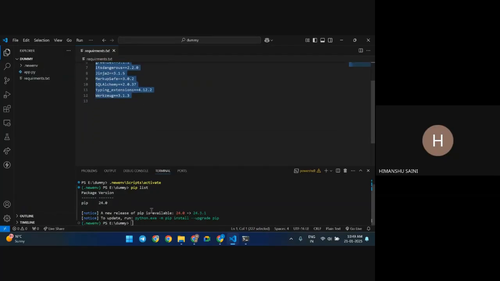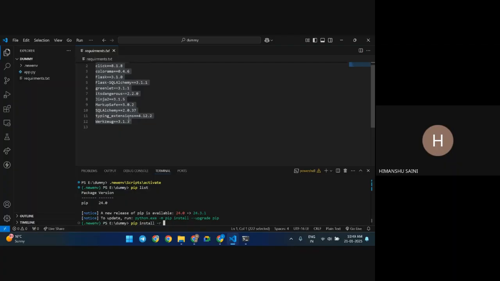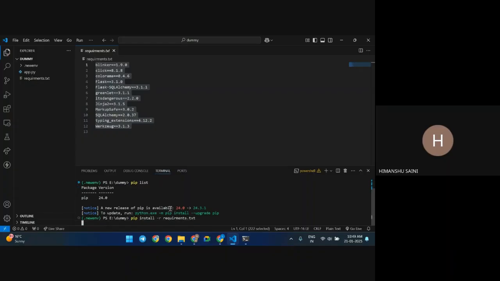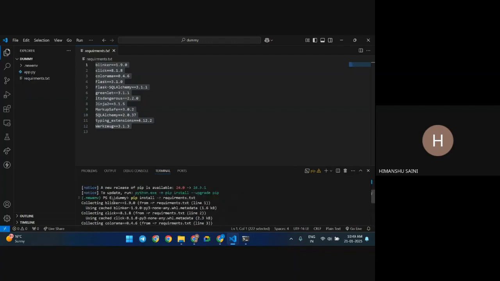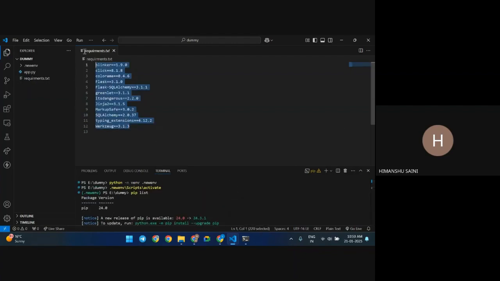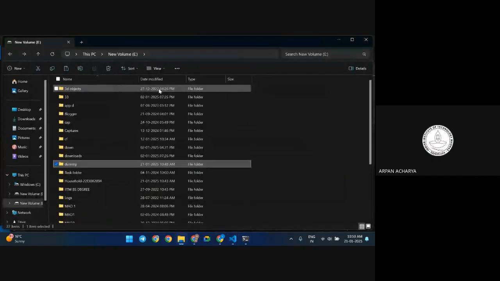Now I want the requirements that we are using, right? So what I will do is pip install -r and the file name in which our requirements are stored. So I'll do requirements.txt. So it's installing all the requirements that are specified in this. Understood, right?